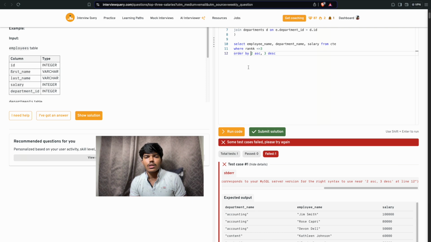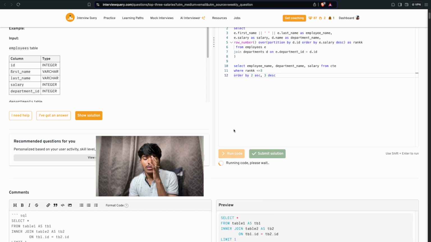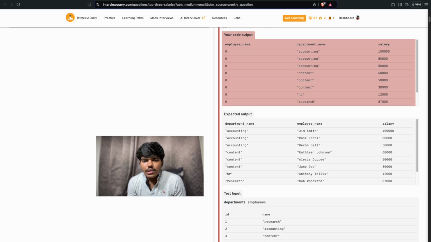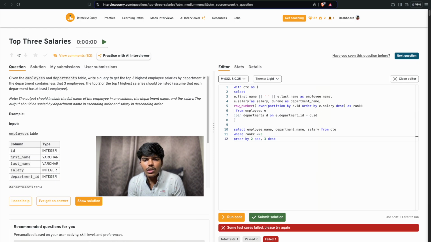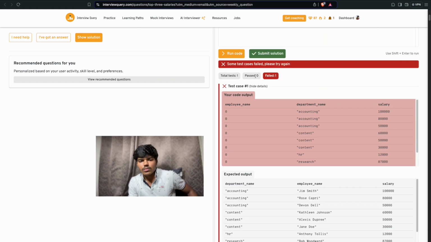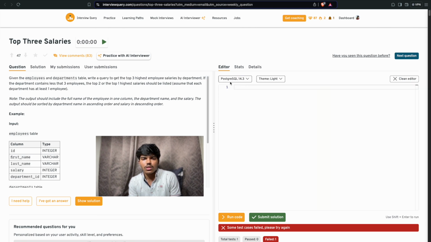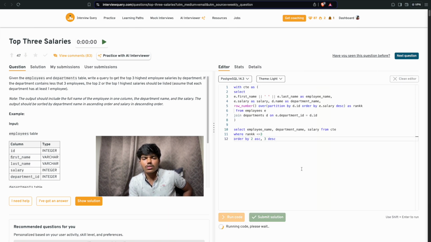Oops, it's order by. Still, oops, this employee name is not working. This is the only way I know how to concatenate the strings. Maybe I guess this is a code for Postgres. This will work only for PostgreSQL. I guess let's run this.